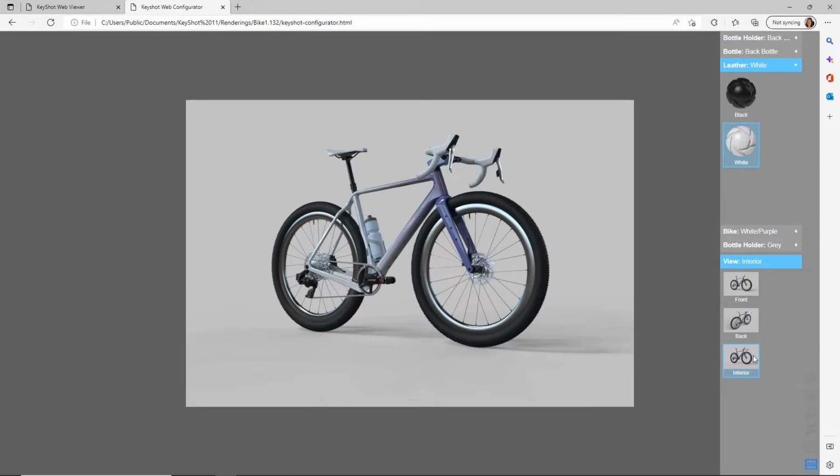So that is the Keyshot configurator, how to set it up, the elements required, and the output options.